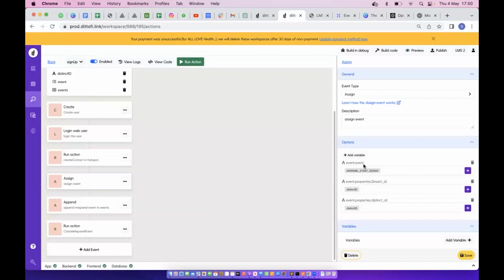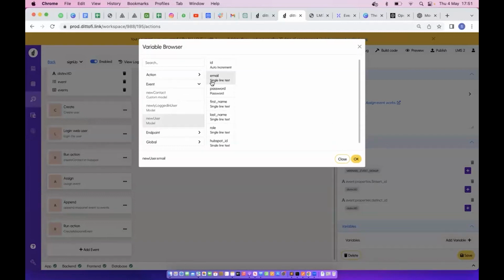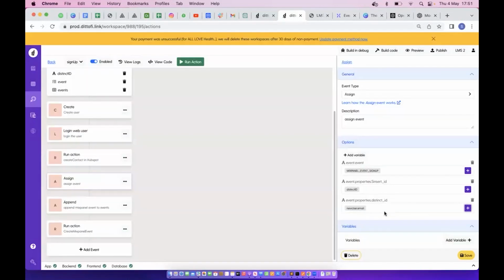Then again, it's going to ask you for an insert ID, which again can be a unique ID that you send off. And then it's also going to ask for a distinct ID. And this is an ID which can represent the ID of the user that's actually performing this event. So if you use the user ID for your distinct ID, or actually maybe you want to use the email, I think that would work too.